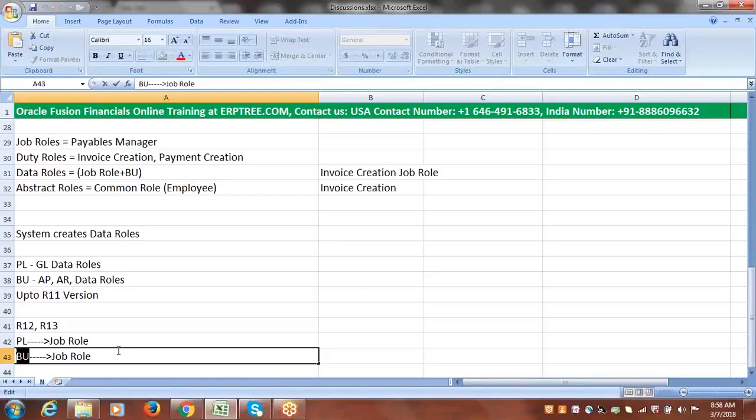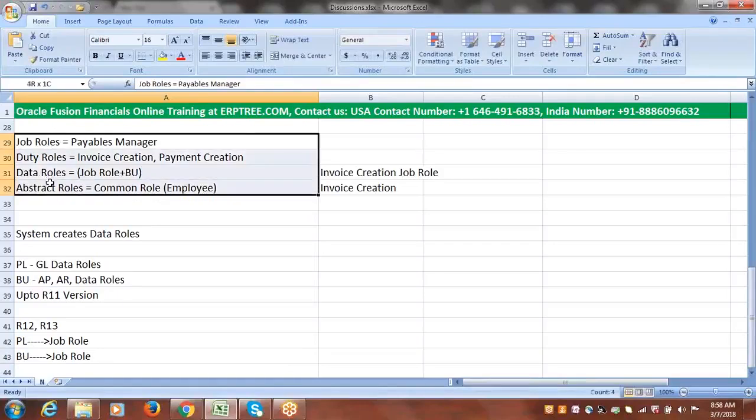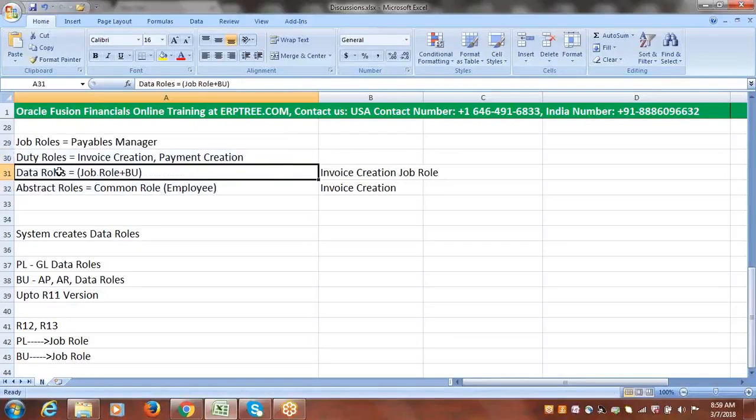So this is a point we have to understand. When you talk about abstract role, that remains the same, no changes. Out of these 4 roles, up to release 11 we have these 4 types of roles, and from release 12 there is no role called a data role. So whatever the system does automatically, we have to do through a manual process.